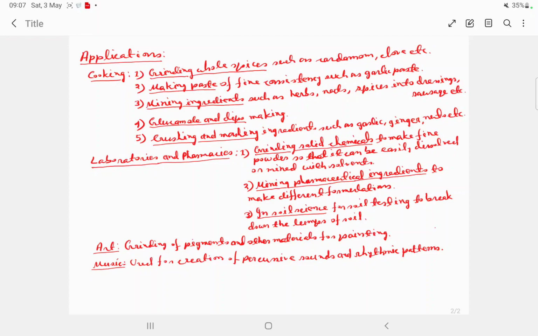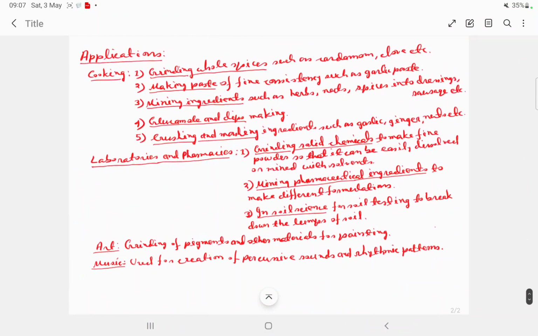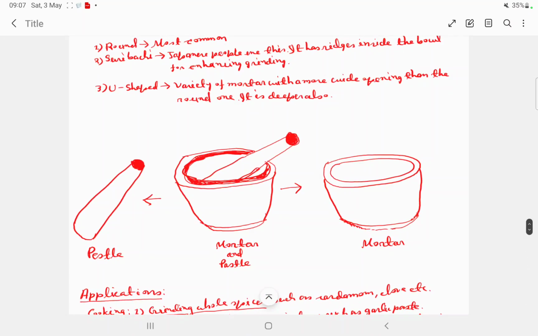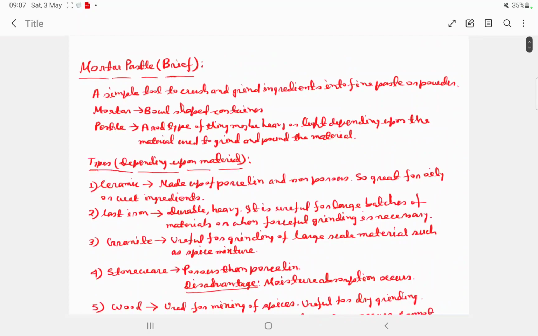Stoneware, in this case, the mortar and pestle made up of stoneware is useful to make good percussive sounds and rhythmic patterns. Mortar and pestles of other materials such as aluminum are also used nowadays. So, this is a brief discussion regarding the mortar and pestle, how it works, and what are the types, what are the materials used.